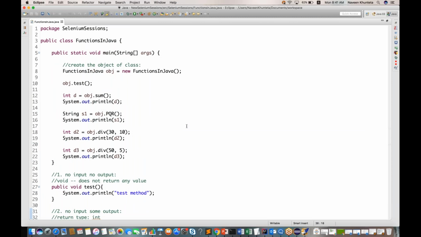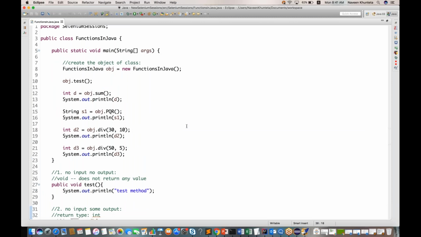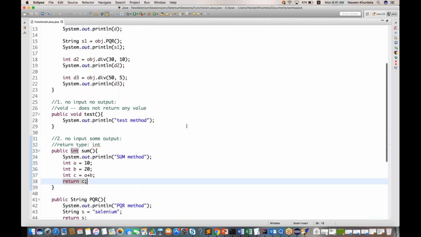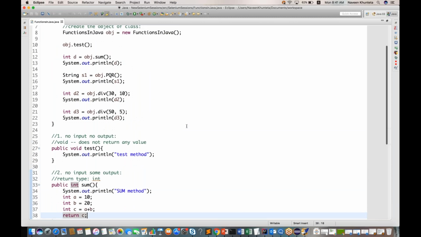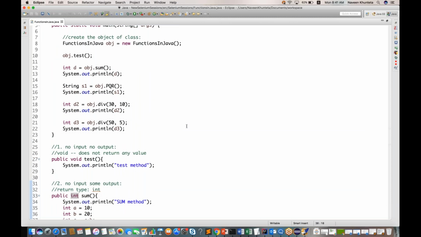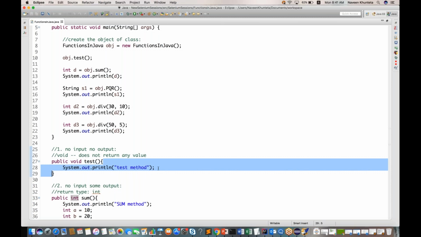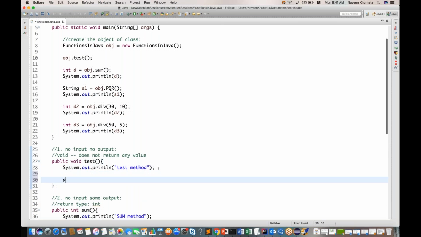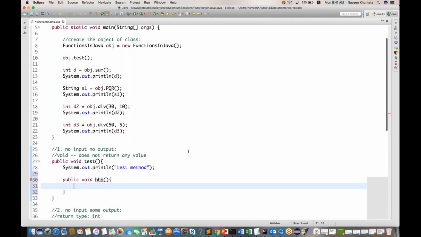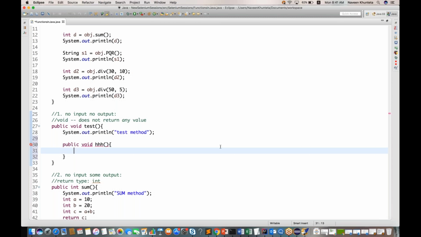Okay. So this is about functions. Now, one more thing, some properties of functions that we have seen: I cannot create a function inside a function. Functions are always independent of each other. Functions are always parallel to each other. It means I cannot create a function, let's see, this is a test function. I cannot create one more function inside a function like this, public void triple H like this. No, it's not allowed.